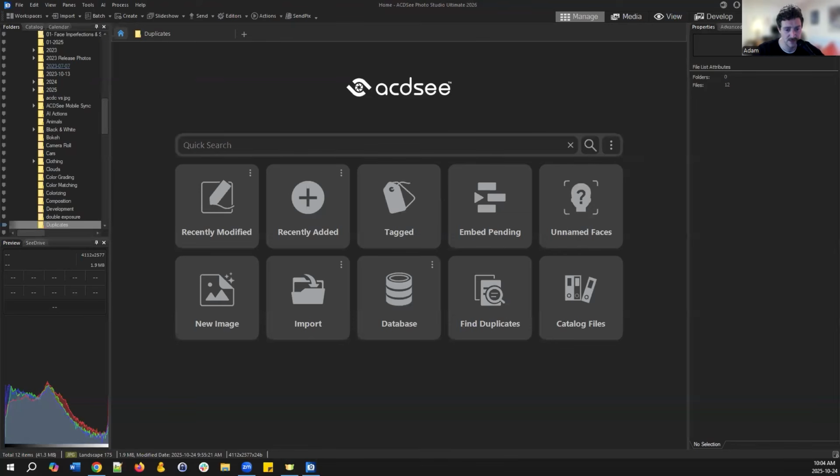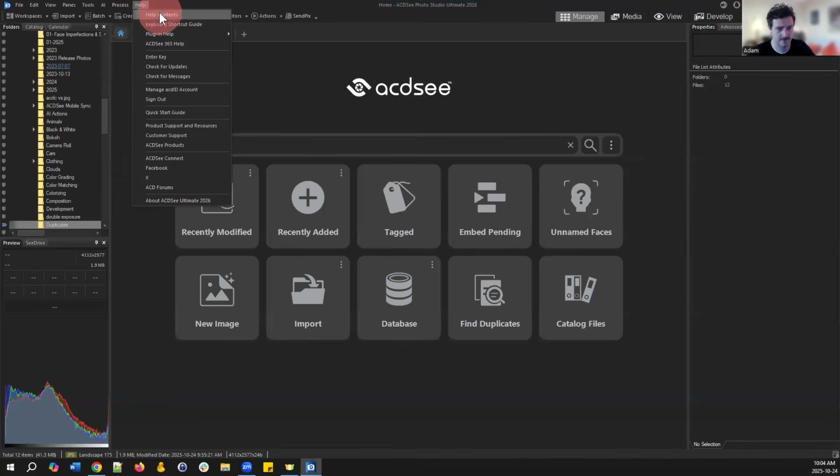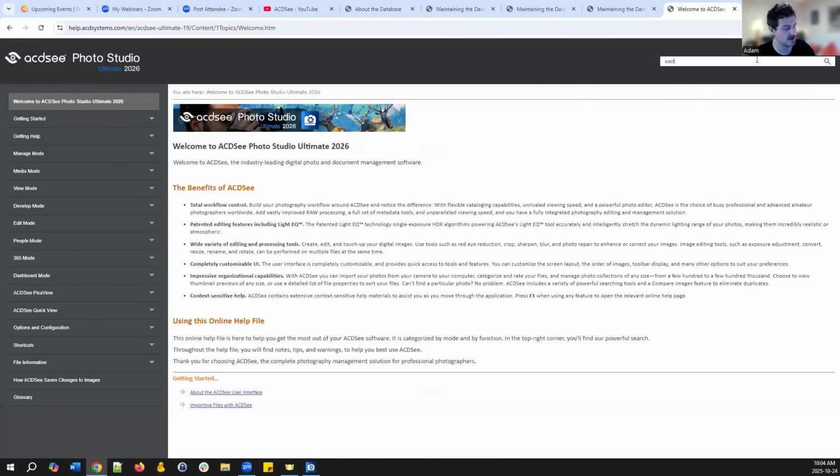There are 2 options on duplicates: exact match or file name. What constitutes an exact match? That's a good question. I actually am not certain. We can look that up. Exact match. Oops.